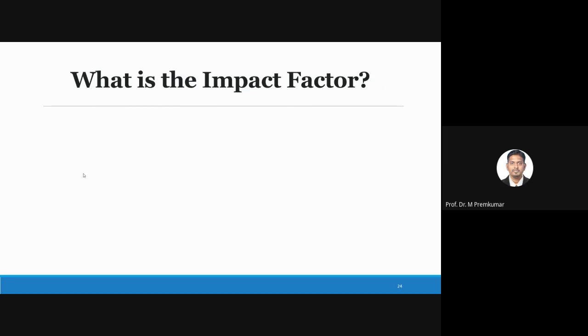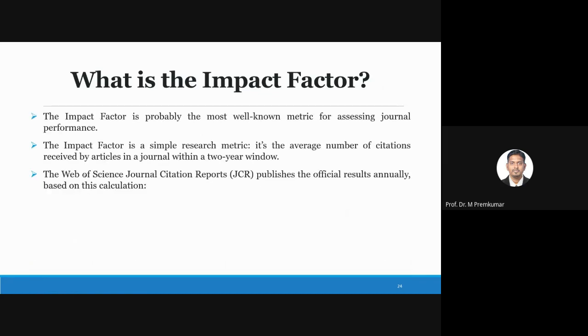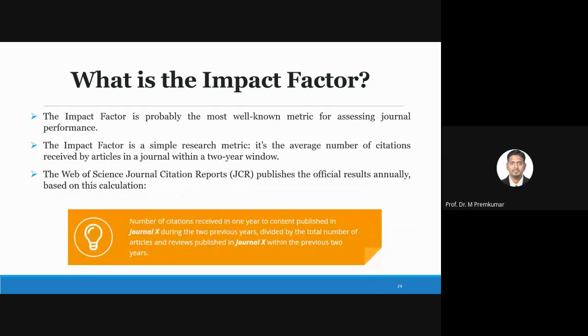Very important and high quality metric is the impact factor. As I said, the impact factor is provided only by Clarivate Analytics. They release the Journal Citation Reports, and that is released only by Clarivate Analytics. Some local journals mention an impact factor, and those impact factors are fake. Don't believe it. Impact factor means it should be provided by Clarivate Analytics.